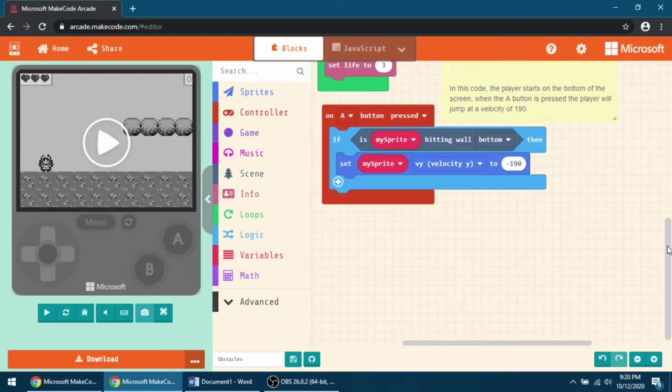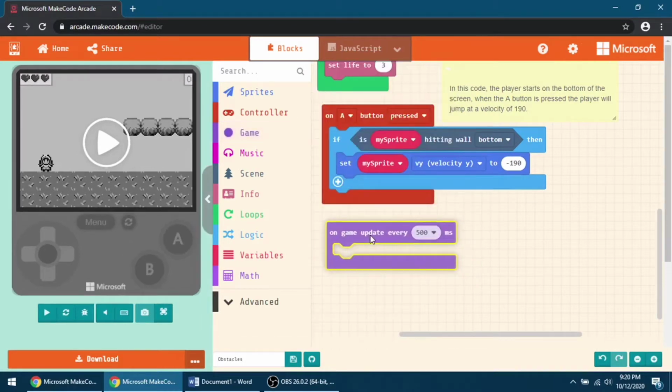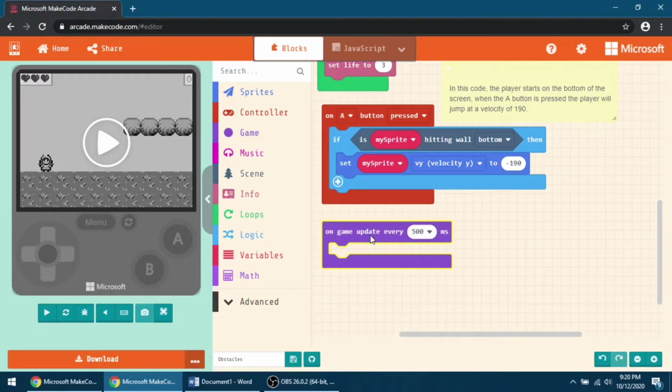So again, I want to add obstacles to make my game a little more interesting, and to do that I'm going to start by adding the on-game update block. I'm going to use this one since it runs on an interval of time, and I'm going to change from 500 milliseconds to 1 second or 1000 milliseconds.